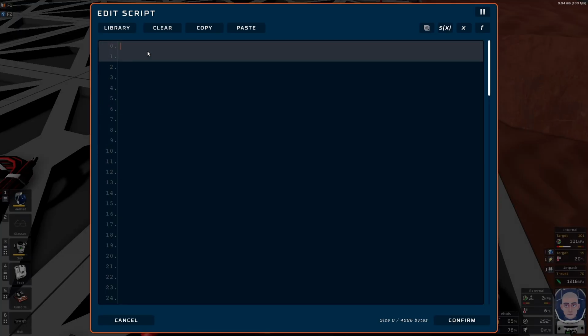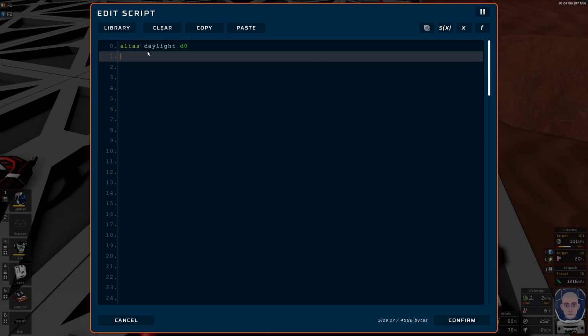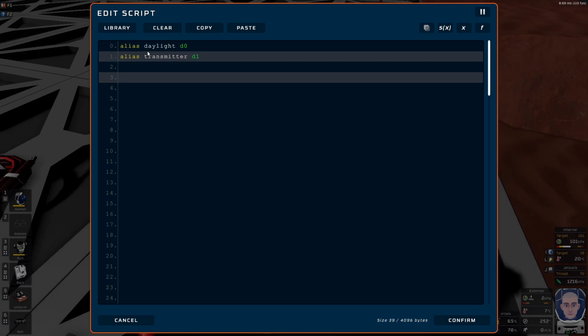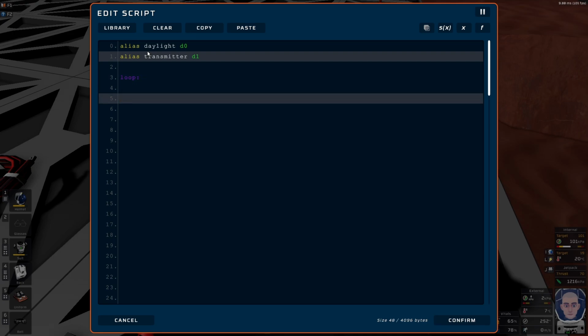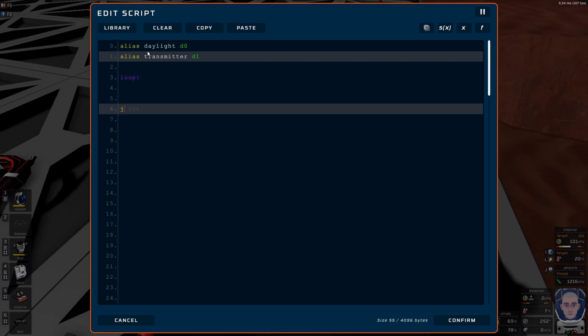So first of all, we want to do the 2 aliases. So we want to do daylight, or sensor, whatever we want to call it. Put that to D0. The next one we want to do our transmitter. Now that when you've done those two, we want to do the actual looping. So we can just call it loop, we can call it start, whatever we want to call it. Always remember the 2 dots, and let's do a jump back to loop.